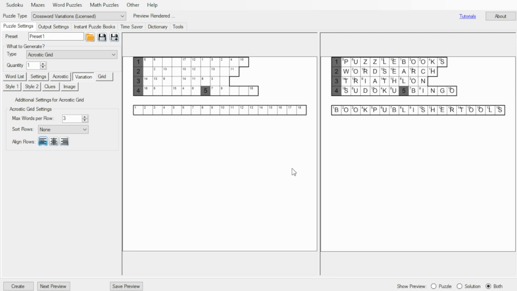Variation allows you to set how many words appear per row. As it stands, there is a set maximum of 3 words per row. If you add more words, the puzzle will become shorter but wider. If you add fewer words, it will become a longer puzzle but more thin. Like this you can make sure your puzzle looks the way it should.